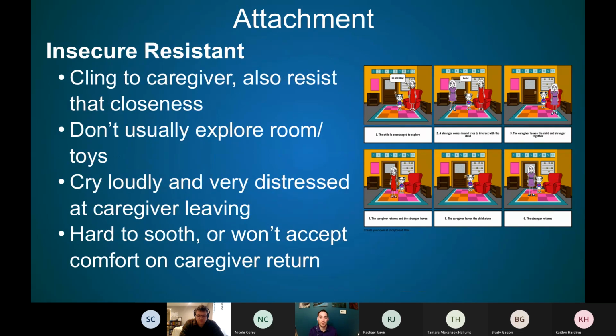Another type of insecure attachment is insecure resistant. So in this, the child is wanting to cling to the caregiver. They want that comfort from the caregiver, but they might also resist that closeness. Let's say the parent comes back in, the child might want to get a hug, but then push away and run away and not want anything to do with the caregiver. Oftentimes, they won't explore the room and explore toys.